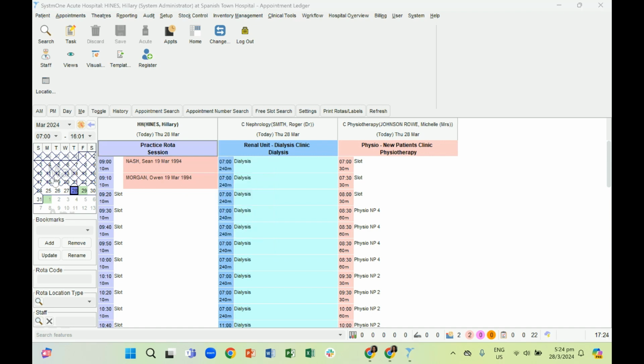Another thing that you might notice about the ledger is that we can even label different slots. So on my rota, you'll see that a slot is just a slot, but in renal units rota, they have slots labeled dialysis, and in physiotherapy's rota, they have some generic slots, and they also have physio NP 4 and 2. So you can label slots as you desire as well.